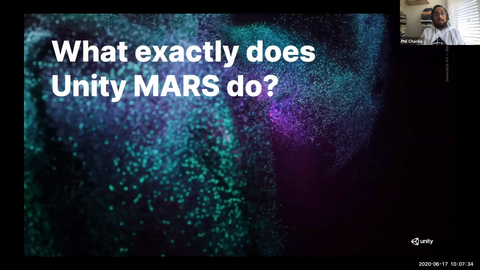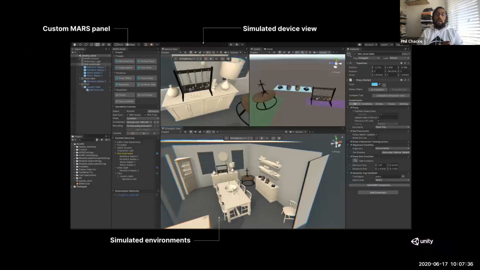So what does Unity Mars exactly do? Here, let's get into a little bit of the nitty gritty, and I'll transfer this over to Andrew. Yeah, so Unity Mars is a specialized work environment inside the Unity editor. This includes tools and UIs that really give you the power to prototype, test, and deliver intelligent AR experiences, and to do so with a streamlined workflow. And we're going to go over the different panels right now.